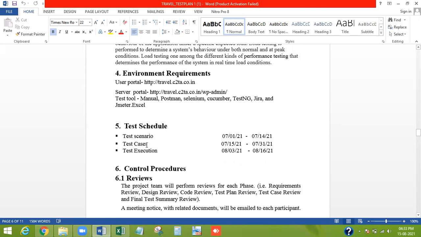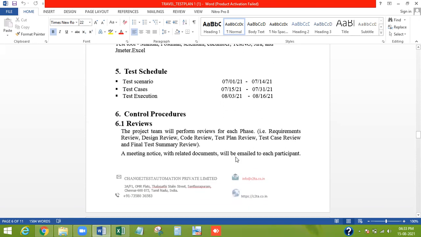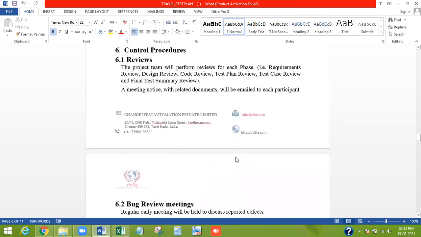Test cases: when you're going to start and when you're going to finish. Test execution: when you're going to start and when you're going to finish. That will be clearly mentioned, along with control procedures, the different reviews you're going to do. Normally we do peer review and test case review, right?